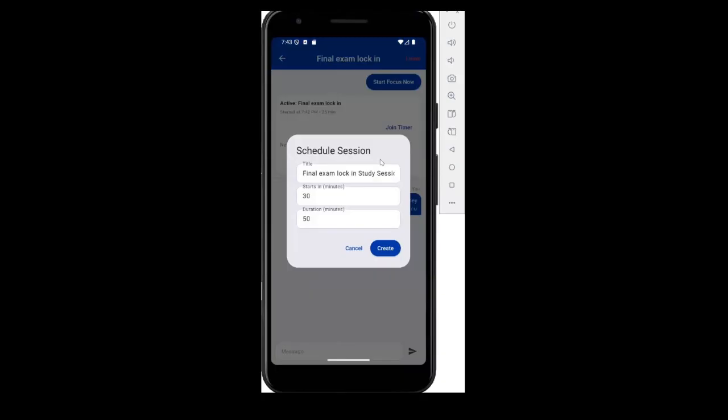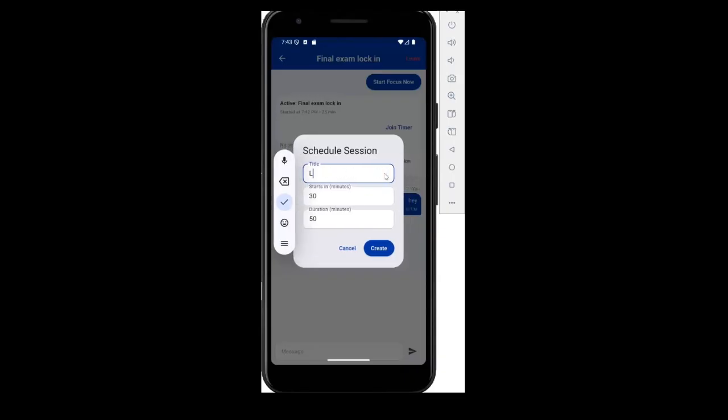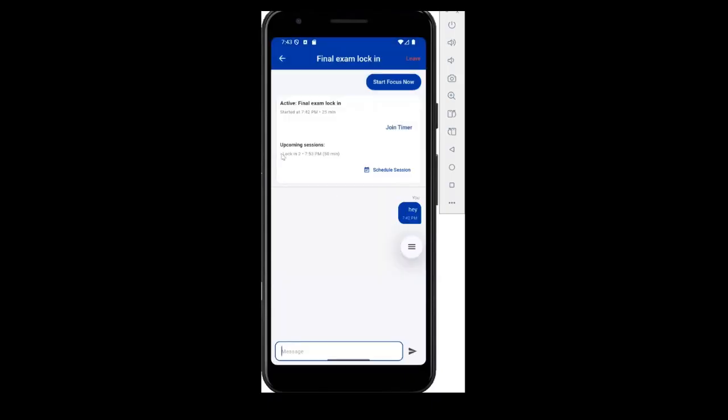And then if we hit schedule session, you can actually change the title of what you want it to be. Let's say lock in 2, we'll call it that. It will start in 10 minutes and be a duration of 50. So you can see lock in 2, it will be 50 minutes long and it will start at 7:53, which is exactly 10 minutes from where we are now. Let's go ahead and leave this group.